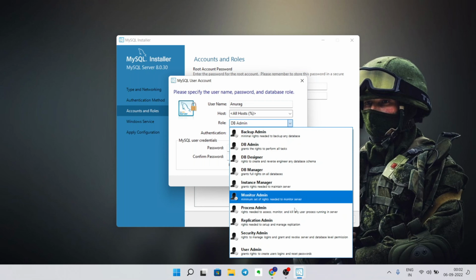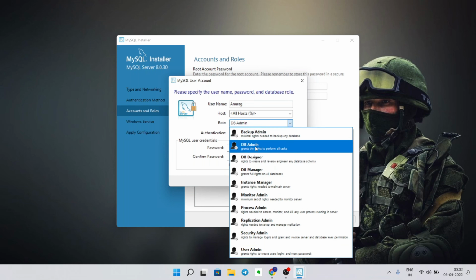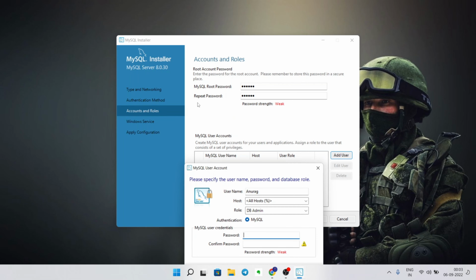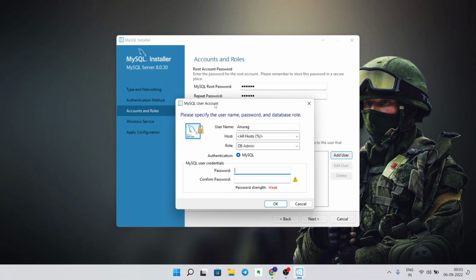Basically, there are a lot of admins you can see, but I will ask you to go for DB admin because it is going to grant all the permissions to perform all the tasks. So just leave it as it is. Now you just need to write down a password. You can keep the same password as you wrote here. It is the MySQL root password, but you can keep the same password for your user account too. So I'm just going to write the same password.